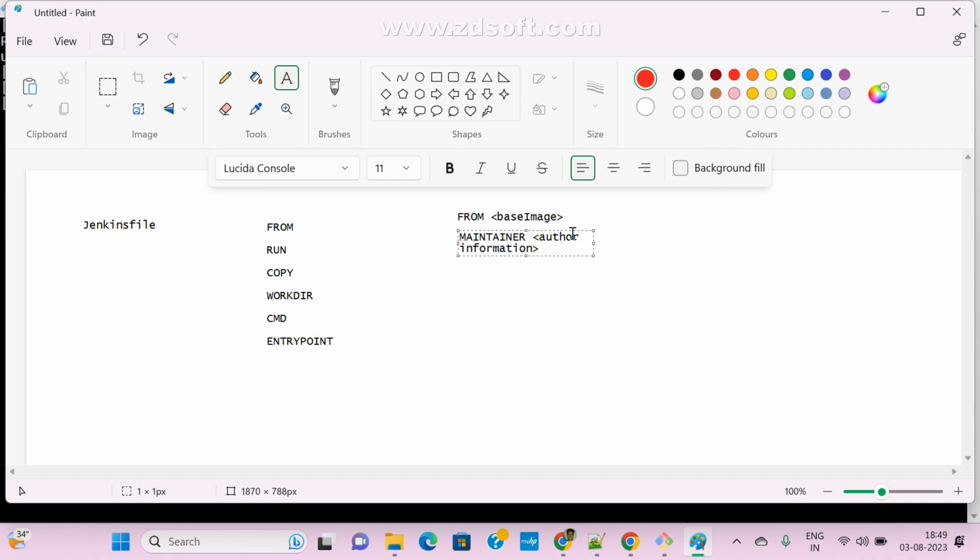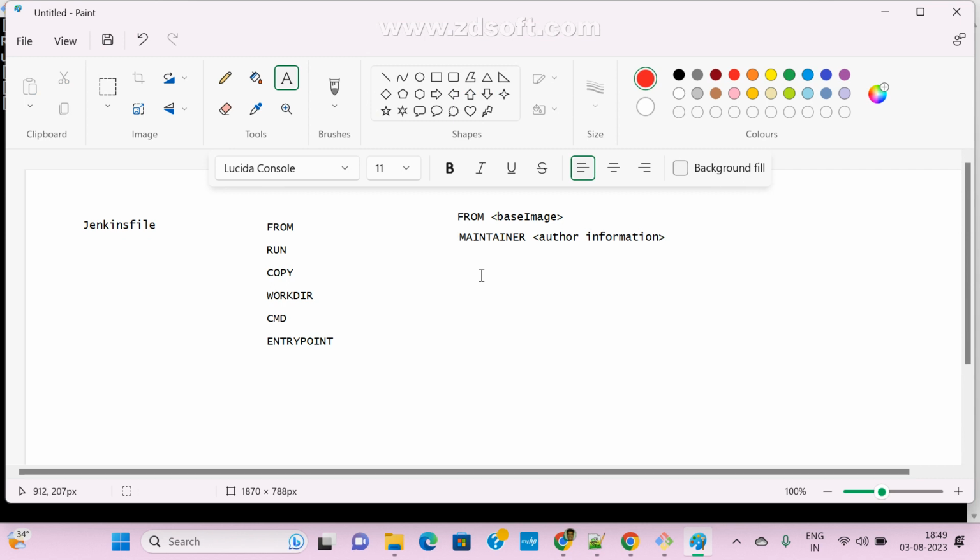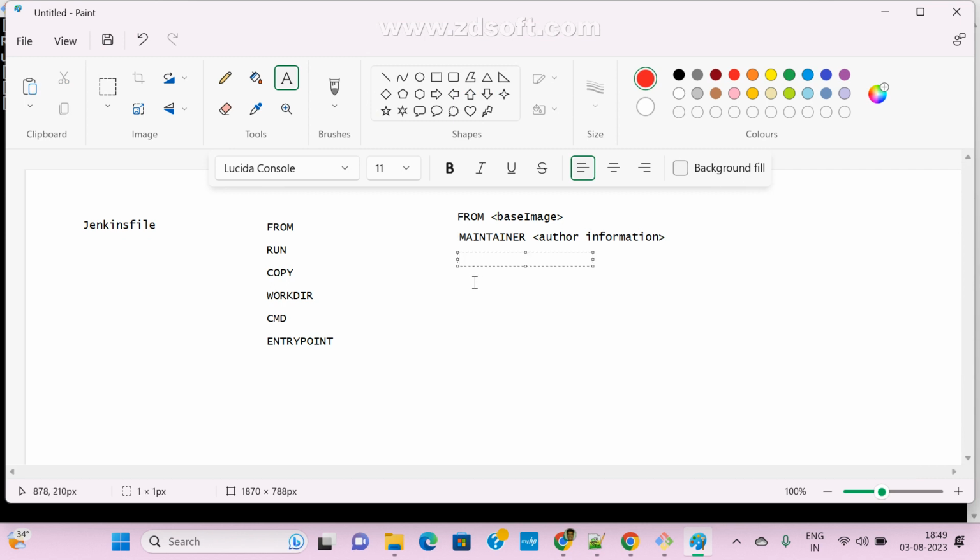This is the author information. I hope you got it. That information we can pass. MAINTAINER is also one keyword, one instruction, and under this section we can add the author, who implemented this Dockerfile, or if you want we can add some description also related to our Dockerfile.